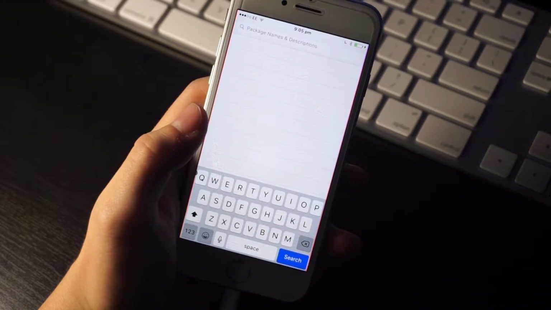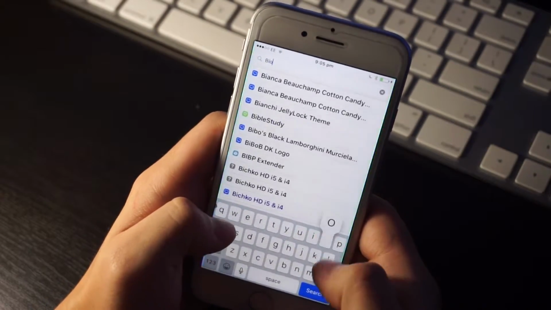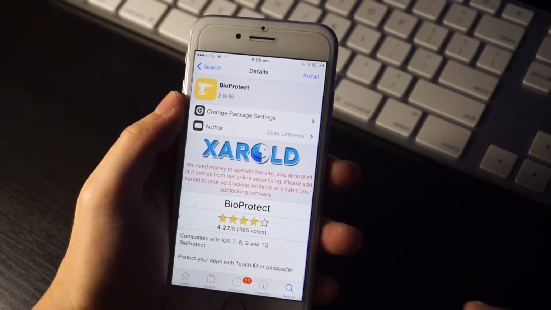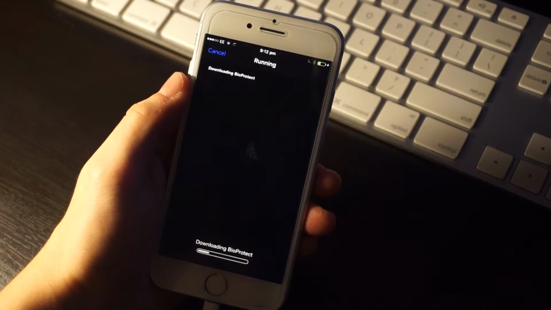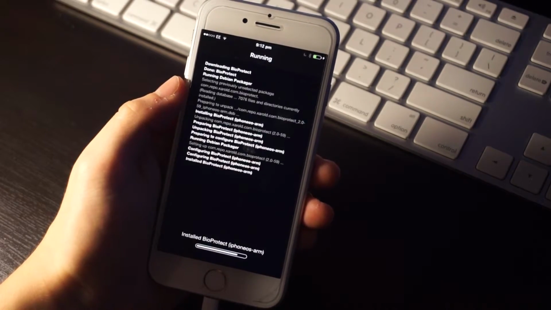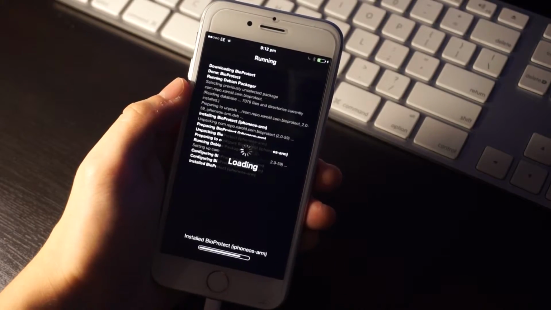For example, I'm going to download a tweak called BioProtect. So I'm just going to search for that in Cydia, BioProtect, top one. So I'm just going to press on install and confirm like you usually would when you're downloading a tweak. And it's just going to download and install. But this is a really important bit.